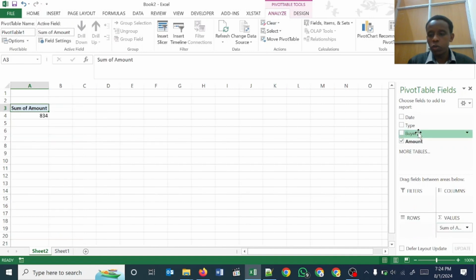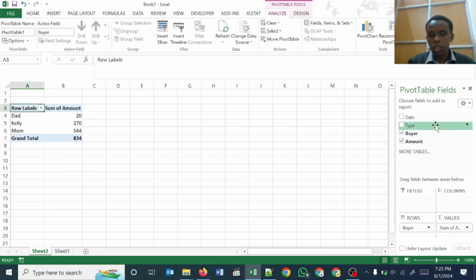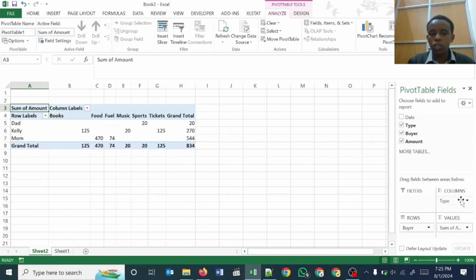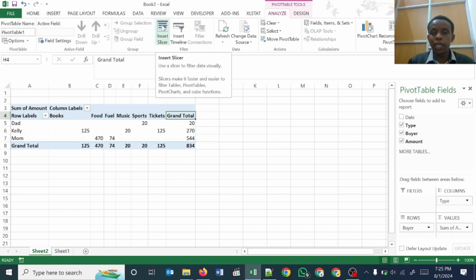Amount is value, so I'm going to put it on the value section. Buyer is an information channel, so I'm going to put it on the rows. And then the type, I want it to categorize or to distinguish. And then the date, now the date, I don't want to add it here. I want to add it on the slicer. So having done that, I'm just going to head over here and click slicer.